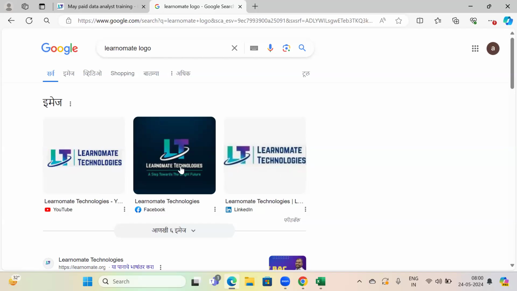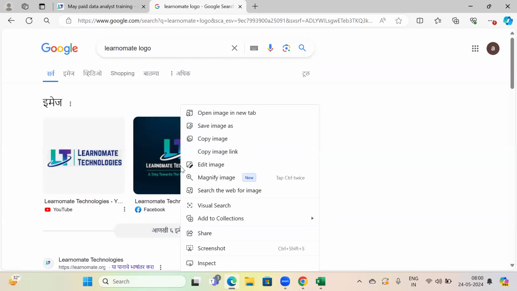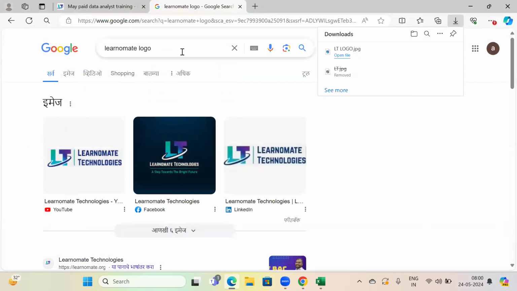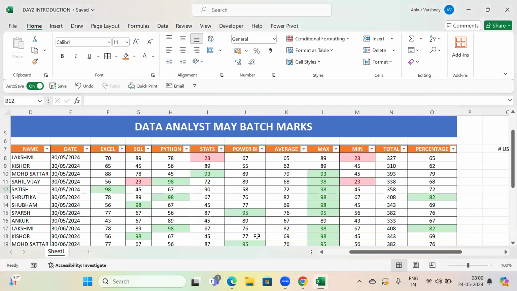What you have to do is just right click and select save image as. And where you want to save? Suppose I'm saving on the desktop with the name LT. You understood that? Okay, Learnomate logo, LT logo. And I save this picture. Now you have to insert this logo in your sheet.